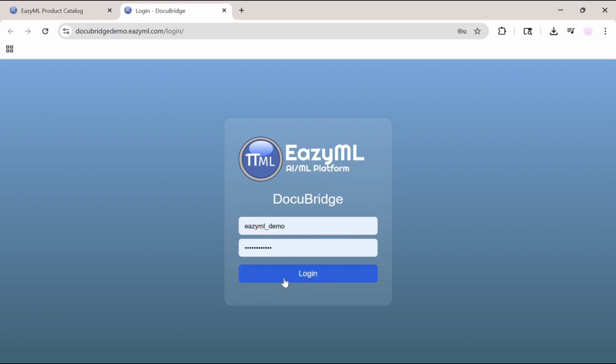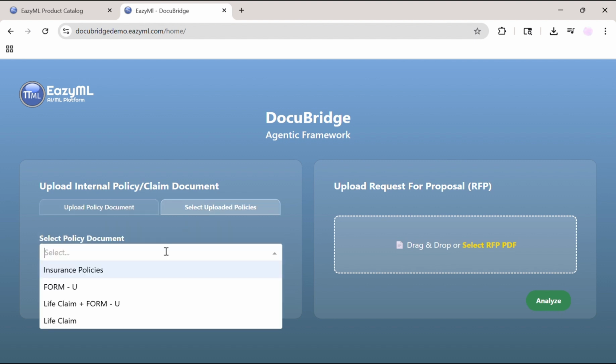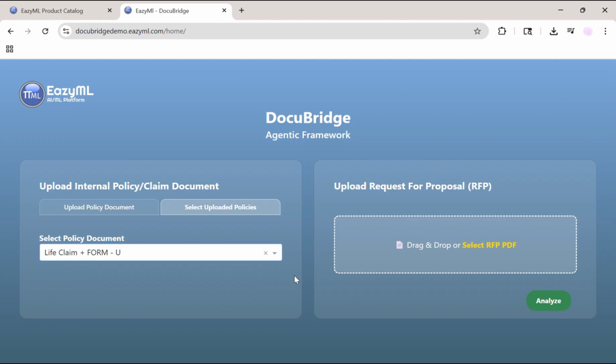Once there, use your login to sign into the portal. As you can see, there's a section on the left to upload internal policy documents. You'll want to upload and select the internal policy documents for your company that you are referencing here. On the other side, you can upload the RFP. Then, to get your results, hit the Analyze button.